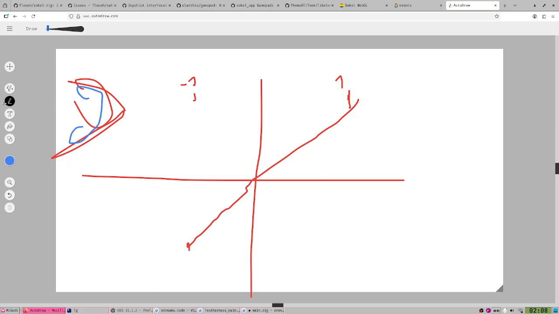Okay. I guess you need to... What is auto draw? I don't know.